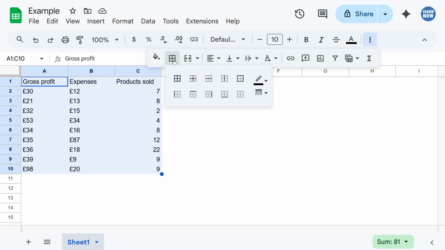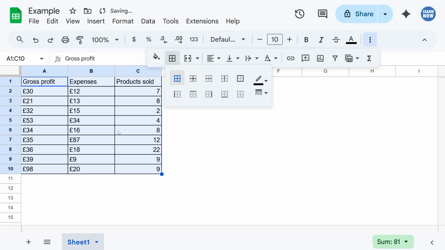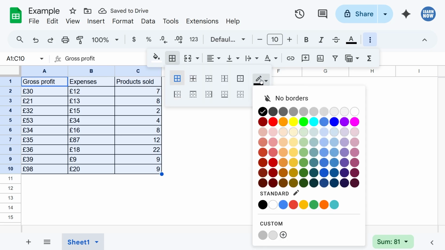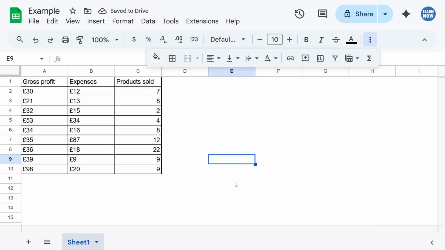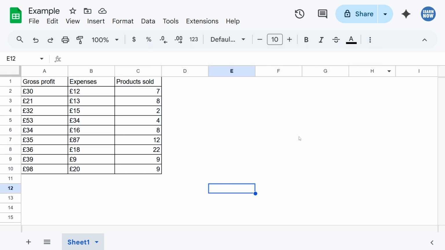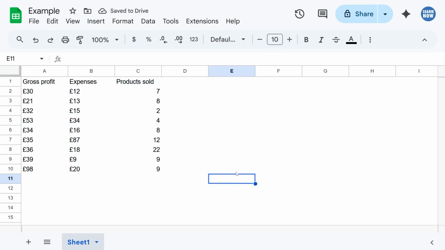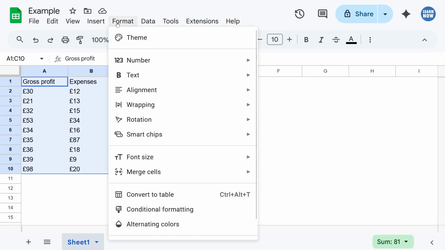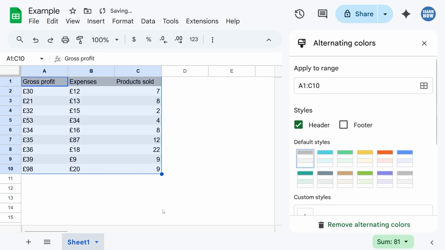By default, it will add a black border, and you can change the thickness and the color as well. But this obviously does help with structuring where the data actually is. If I undo it, another great and super easy technique is to select everything again, go to Format, and then Alternating Colors. And it does pretty much what it says on the tin.